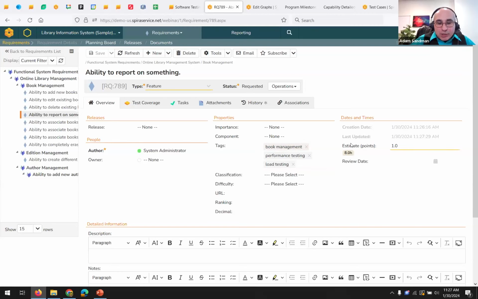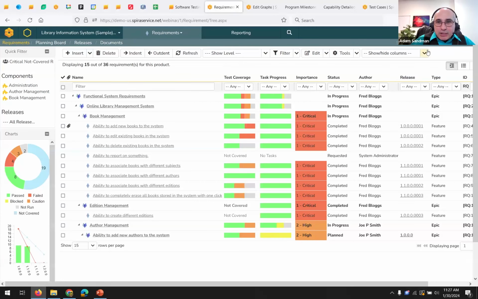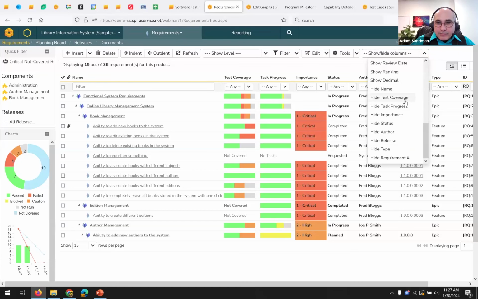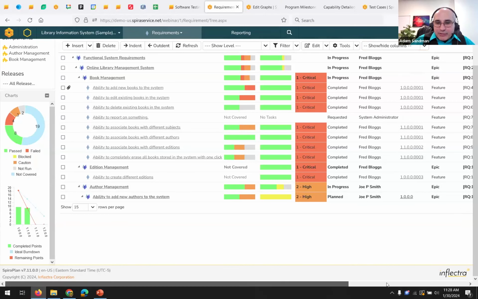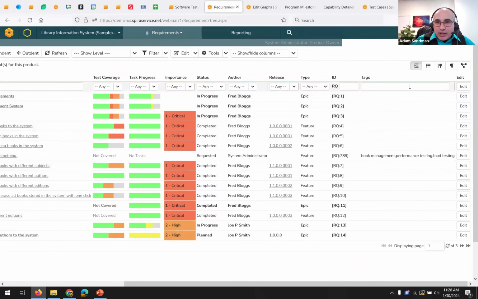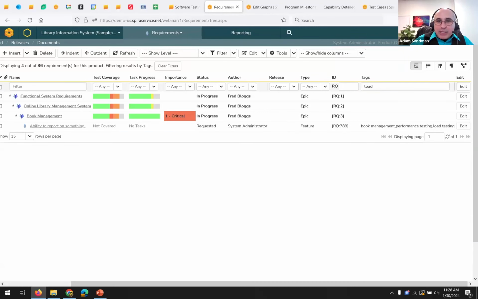And once you have that and you've added it to the item, you can then go to the requirements list page, and you could then show tags. Yep, I think it's current functionality. So there you go. There's the tag. So you can go in here and search for load testing, and there's my requirement. So you can filter by any of the different tag fields.